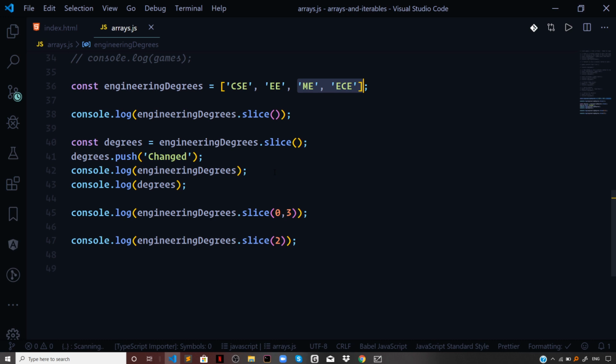So this was all about the video on slice operation. In the next video, we'll learn more about methods using which we can find elements in the array and their indices as well. And then we will move forward to higher order methods.